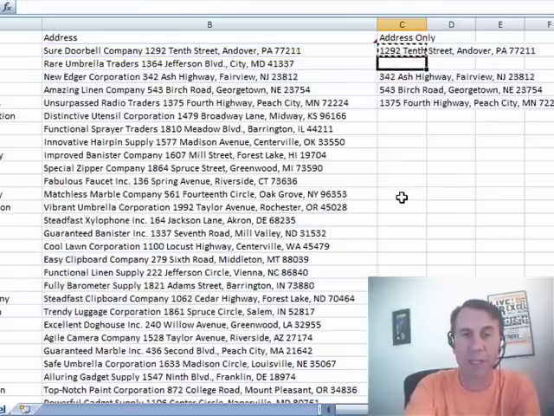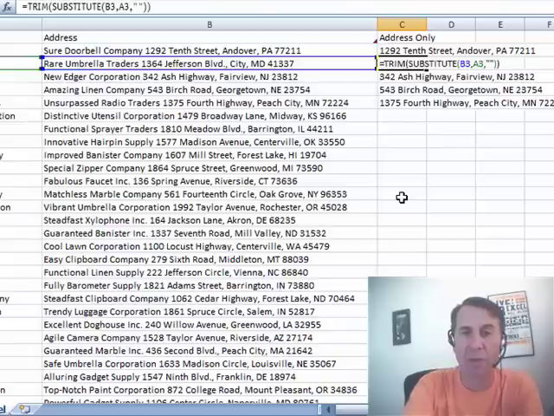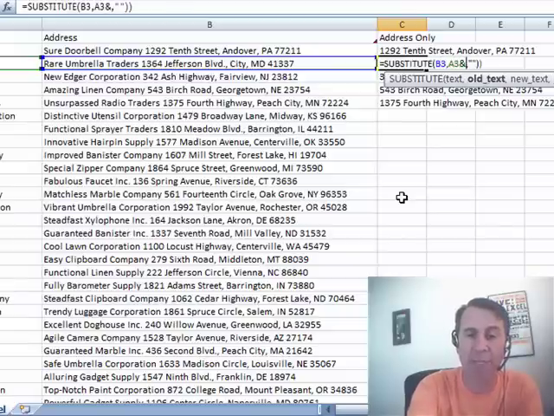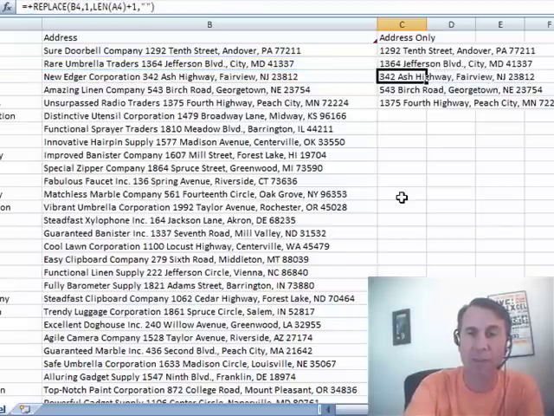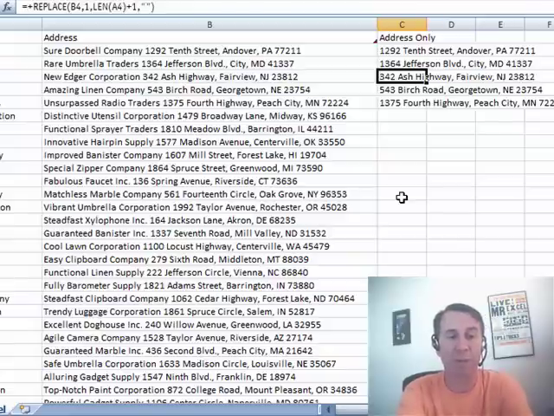Or instead of using trim, we can get rid of trim and say, in the substitute function, instead of looking for A3, we want to look for A3 ampersand quote space quote. And that will take care of it as well. So the substitute function, very cool.